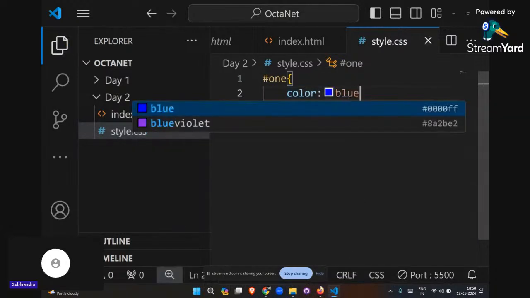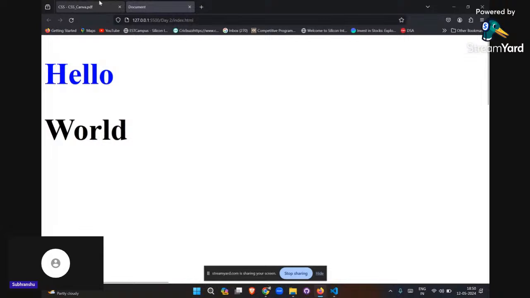Okay, so let it change to blue. We studied three ways of adding CSS: inline CSS, then the embedded or internal CSS, then the external CSS. And remember one thing: the first priority is given to the inline CSS.